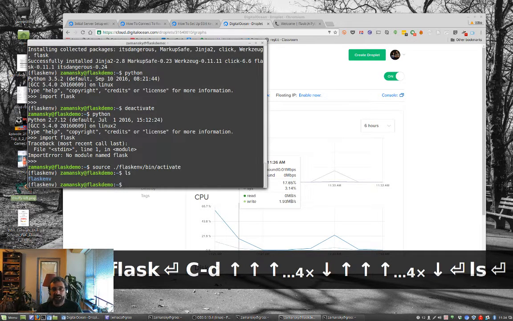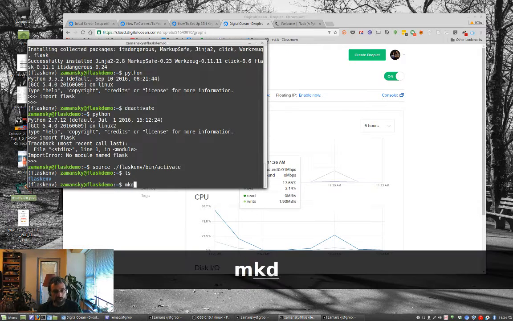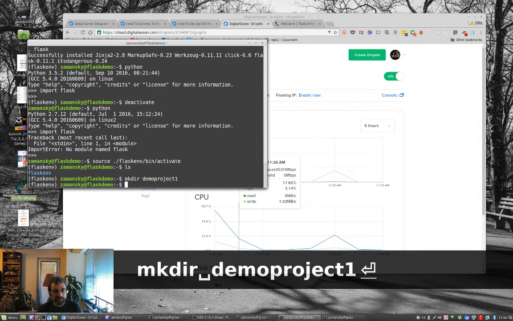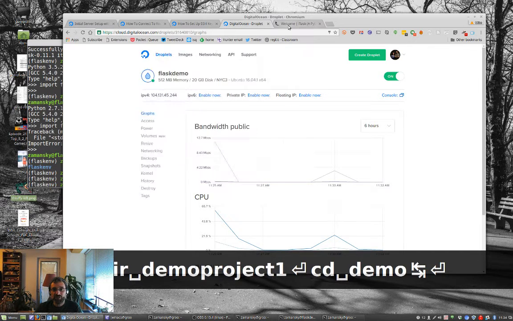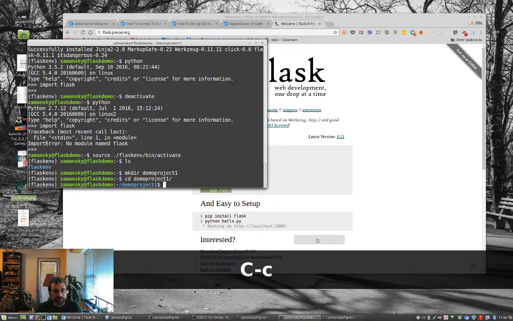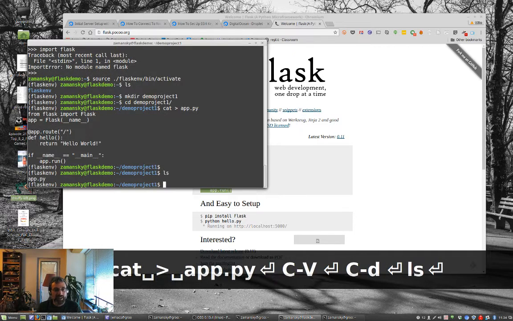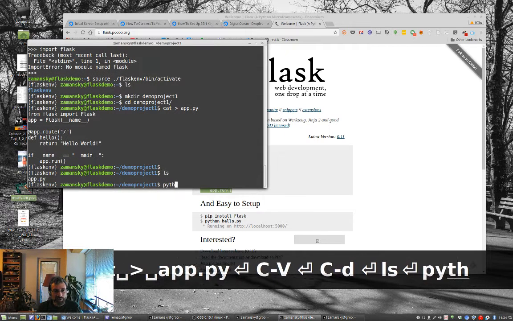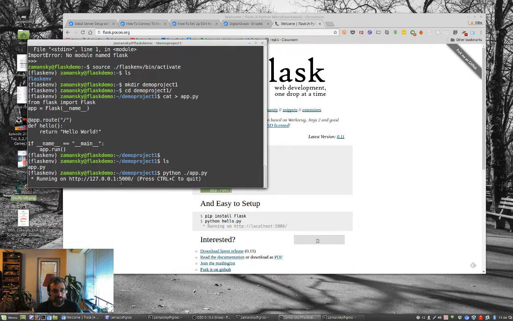You can put the project anywhere you want. Why don't we make something called demo project 1? And what we'll do for this is let's just go to Flask here, and let's just copy and paste our little demo application. And what we can run now is python app.py, and now it's listening on port 5000.